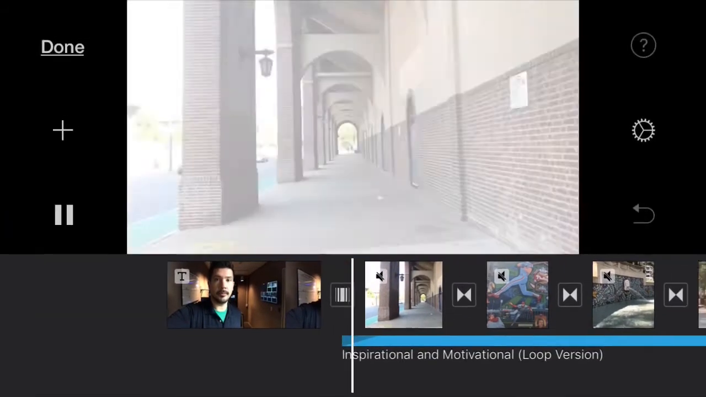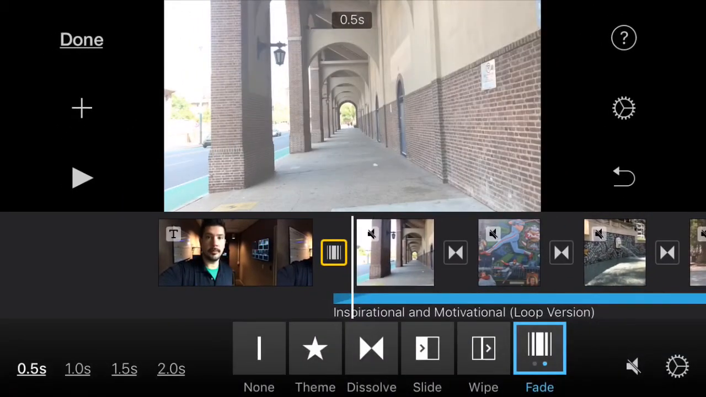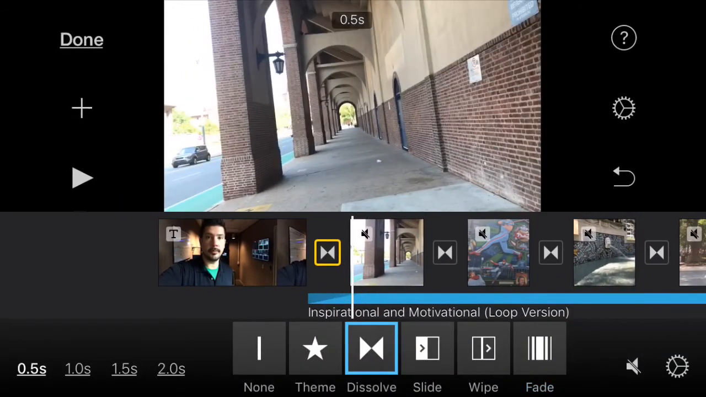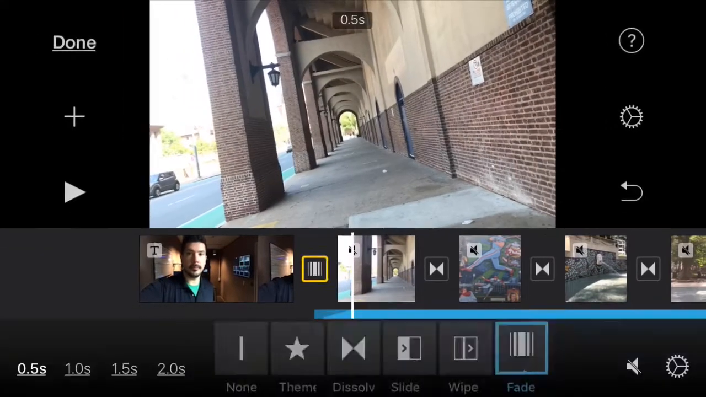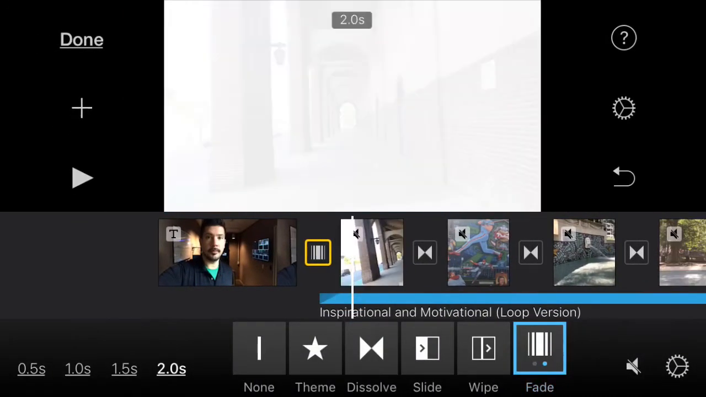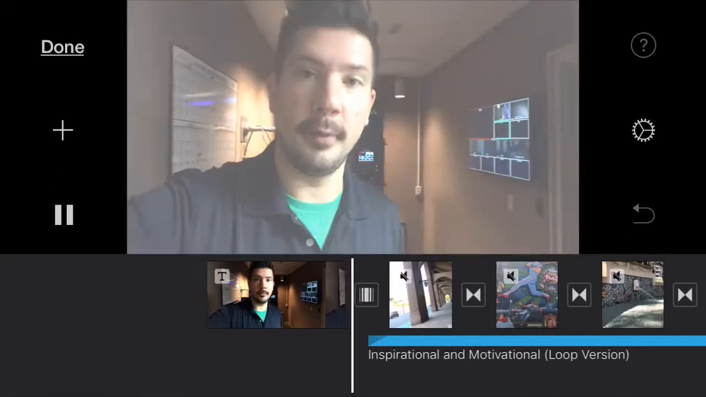Instead of fade to black, you can go ahead and swipe or click again on the fade, and it changes it to fade to white. So you can do the white fade there in between clips, and go ahead and press play, and this is what it looks like. There you go. Perfect. Great cell phone videos.